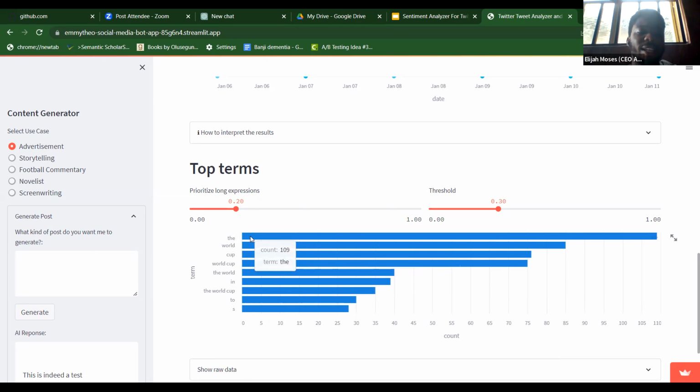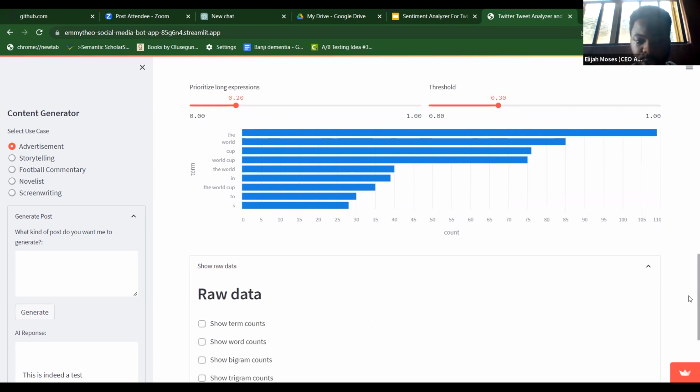So the number of times the word "the" was used is about 109 times. All right, "World Cup", the number of times it was used is about 85 times, based on how I regulated the system to give me the outcome I'm looking for. All right, so right now, the long expression is 0.20, it's short, meaning there's not much responsiveness to the whole World Cup concept again. Why? Because people have moved from World Cup and they're talking about Champions League or any other trending stuff in the world. So let me see if I can show you.